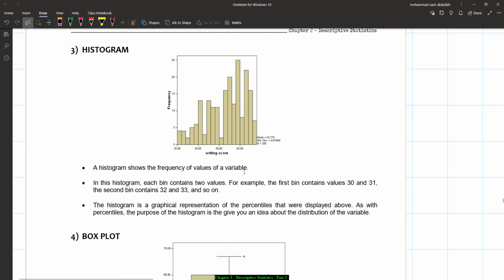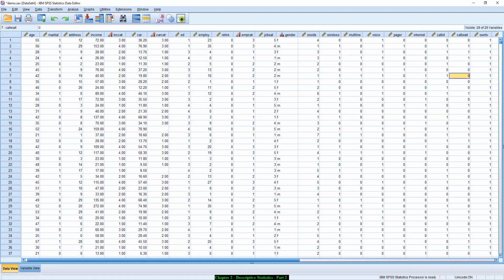Right. To get a histogram from SPSS is very simple. I think I already showed it before previously, right? But you need to remember before I proceed, histogram is only meant for quantitative variables, and it is to show the shape of the distribution. Let's see the demo dataset.